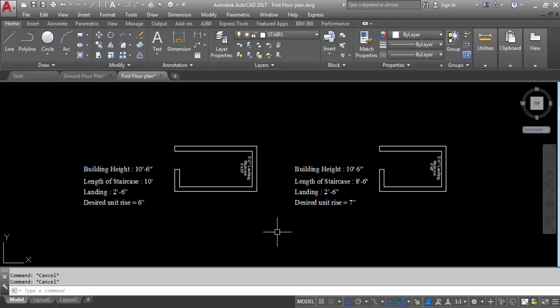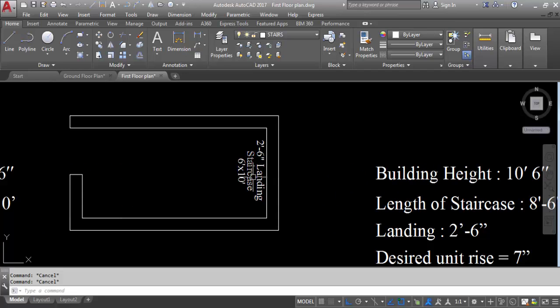So let's get started. So these are the staircase rooms. The dimension of one staircase is 6 feet by 10 feet, and another is 6 feet by 10 feet, with a 2 feet 6 inch landing.